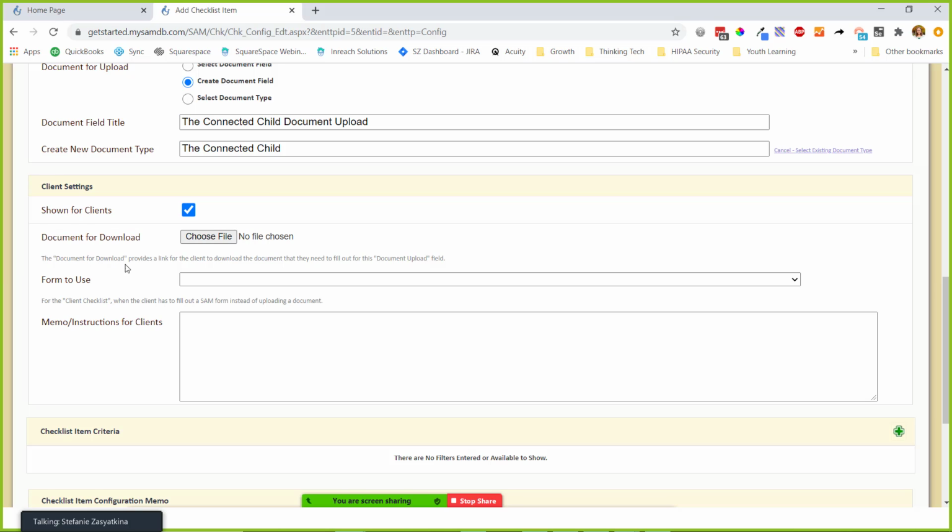And so I'm going to show this piece first, and then I will come back and add a form for if the connected child has some questions, that we can link a form and they can answer those questions too. Okay.